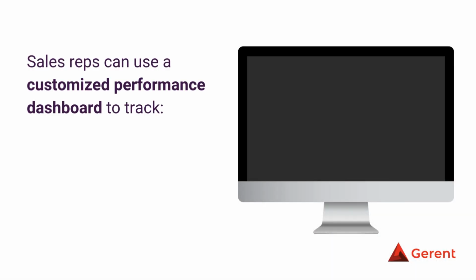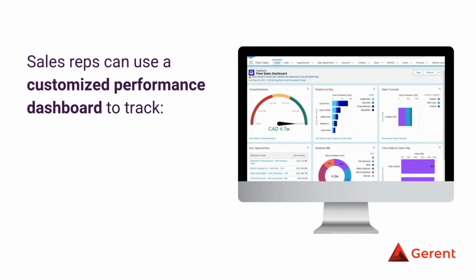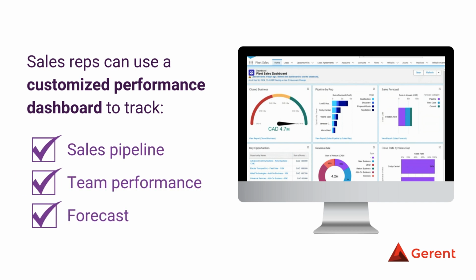Now let's imagine I'm a sales rep or sales manager. When I first log into the Fleet Smart Start, I'll be greeted by a customized performance dashboard. From here, I can keep a pulse on my sales pipeline, team performance, and forecast, all tailored to help me identify the most valuable and critical activities I can work on.